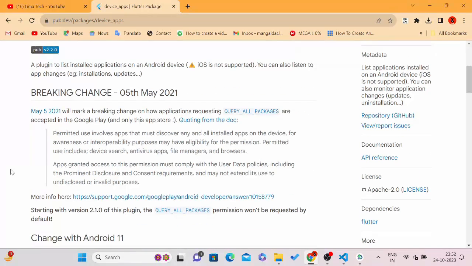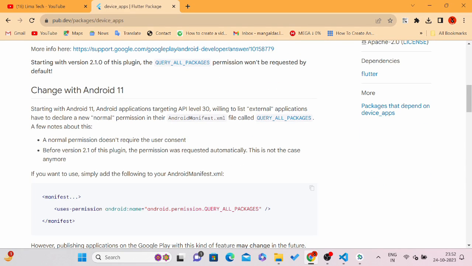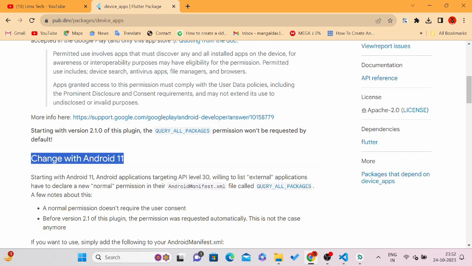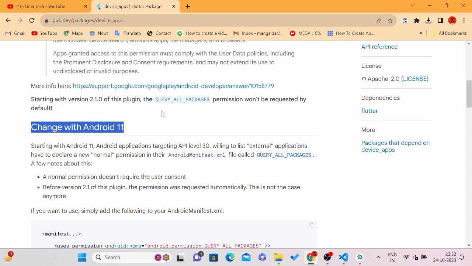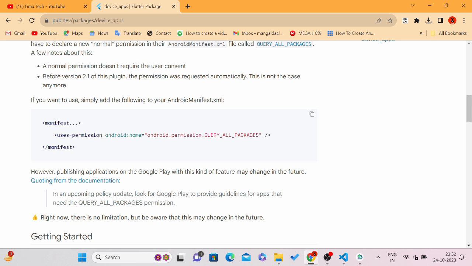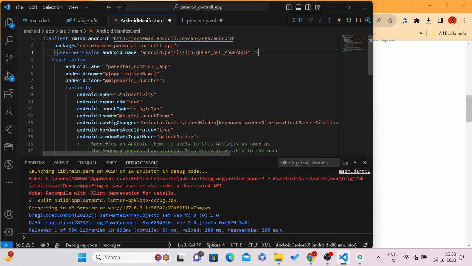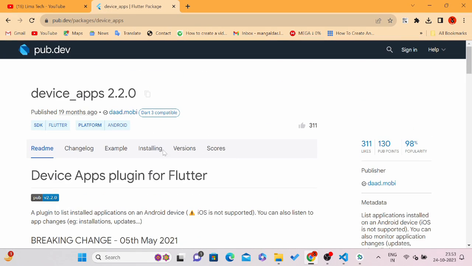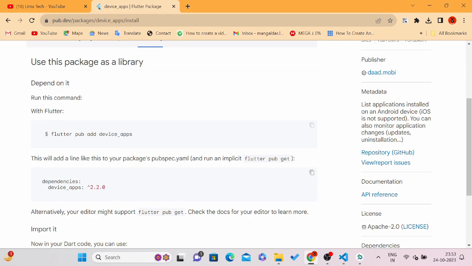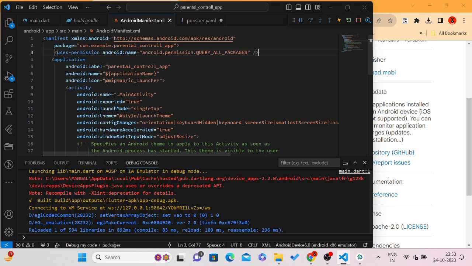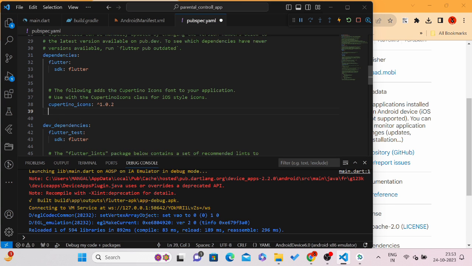If you come over to Android 11, they have a warning saying that if you are using this package, it has a query all packages special permission, so add this permission into our Android manifest file. Come to our Android manifest file and add this permission under the manifest section and save it. Come back to the installing section, grab this device_apps dependency and add it to our pubspec.yaml file and save it.